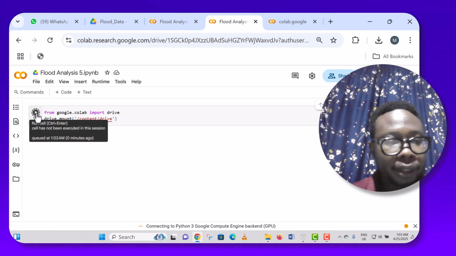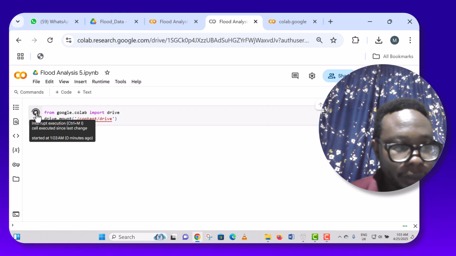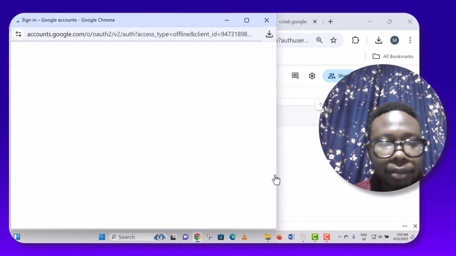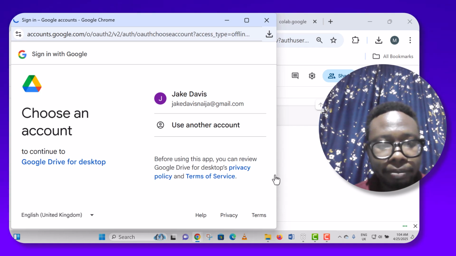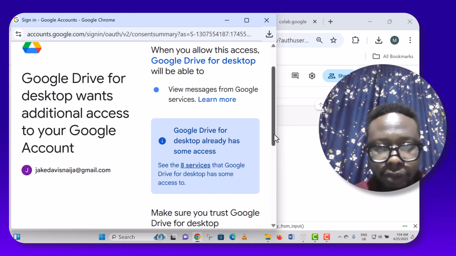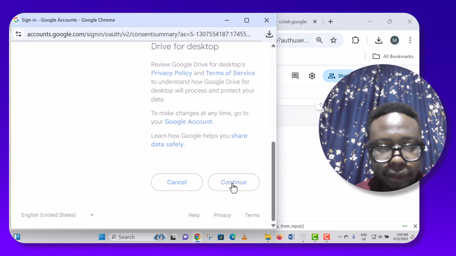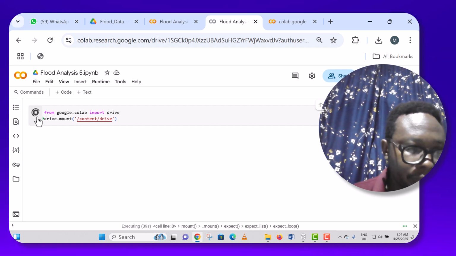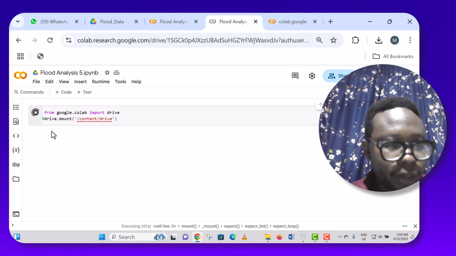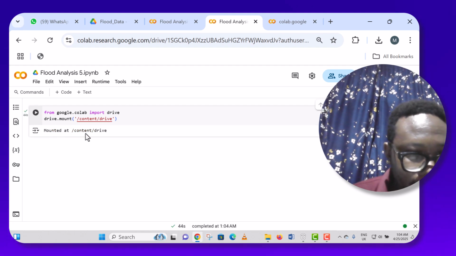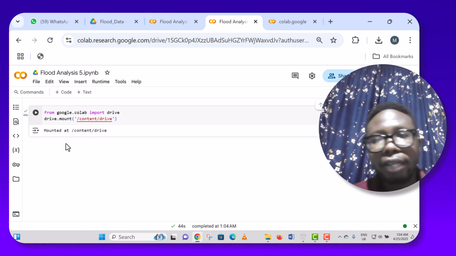It takes some time to run, and then you get to link up your Google Drive. So you come here, connect to Google Drive. Give it some time. It's quite easy and direct. The account I want to link up to, continue. Read all, scroll down, I say continue. It's actually running. Within a few seconds now, it's going to mount my Google Drive. Alright, so it says mounted at /content/drive. That means my Google Drive is mounted, so it can now access whatever I have in my Google Drive.